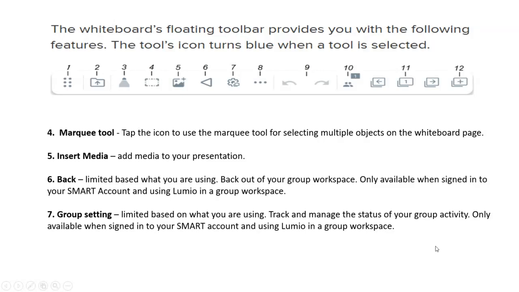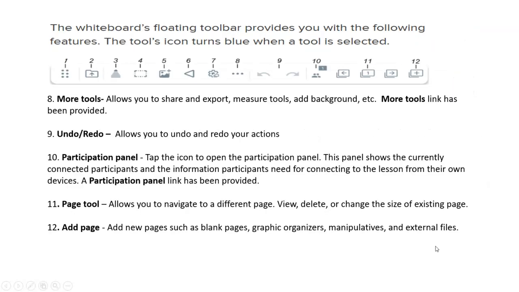And you guys will get this PowerPoint so that you'll have it. You have to have an account to use this? No, you don't. I'm not signed in at all.